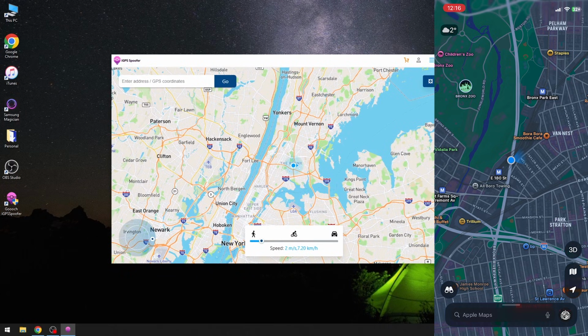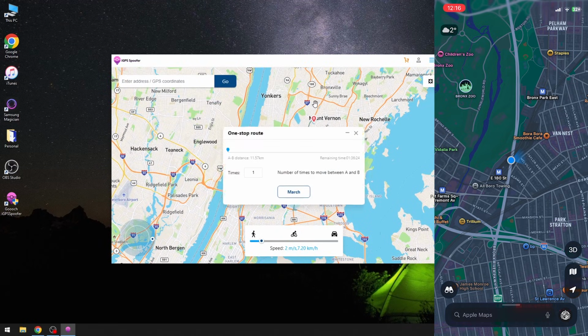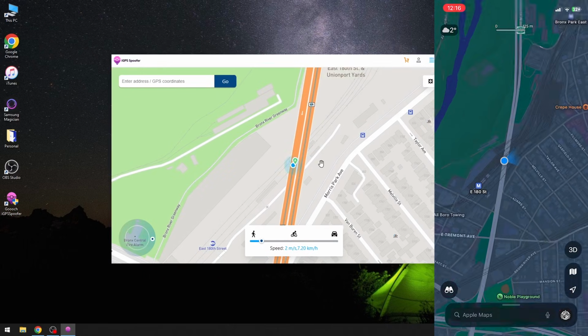Or you can of course go with multi-point moves. For example, this is 2 points, so you can create a trajectory. For example, I want to go from here, from the Bronx, to this point over here, Mount Vernon, and I'm gonna click move here, and it will start actually moving there. So I press March, and yeah, it's now moving.